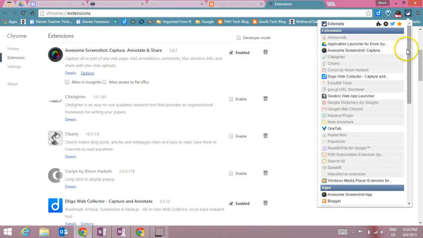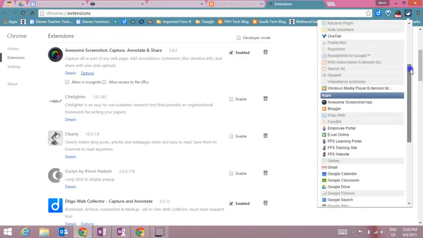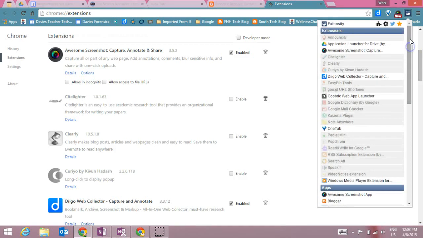So, as you can see, this is a neat little extension that lets you control all of the other extensions and apps that you may have, which makes it easy to be able to have a lot of these extensions without necessarily having them all running at the same time.